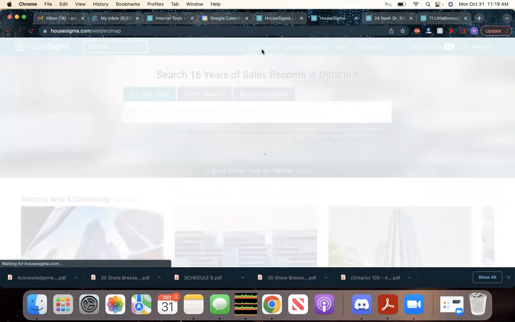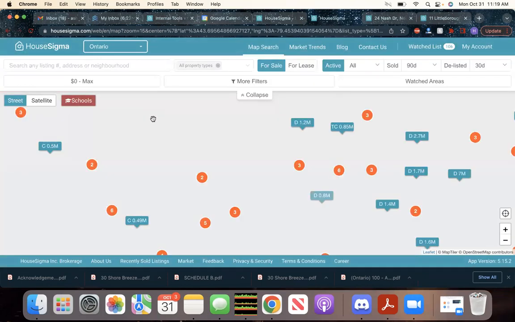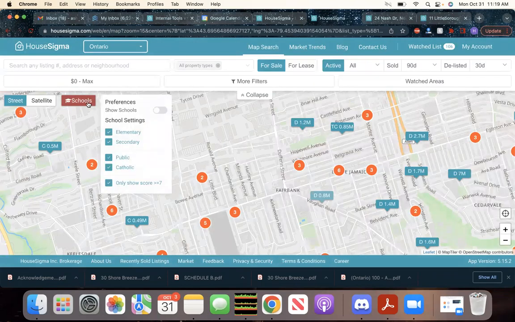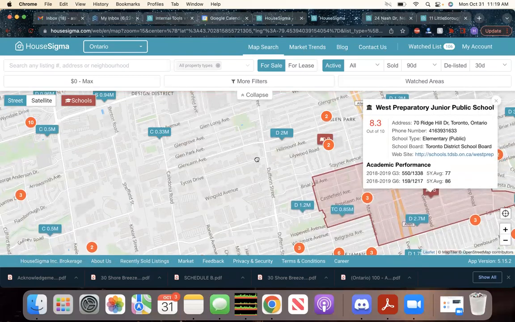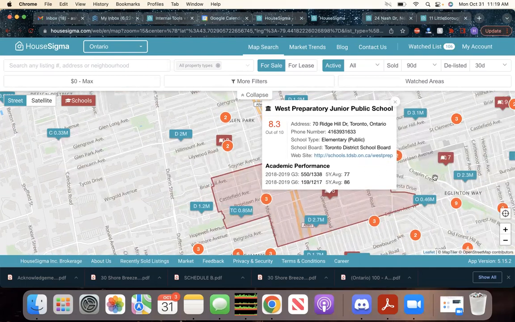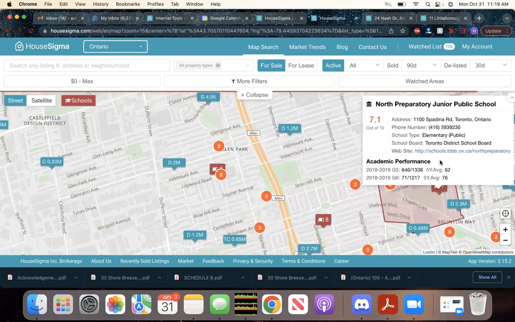Going back to the maps, there's a couple last things I wanted to show you guys. School information. So make sure you pop that school button, and then you can do only show score above 7. And then it'll actually outline the area the school falls into. So if you ever do need to set up a watch list or watch zone, you can really outline it exactly with this. Makes life a lot easier.